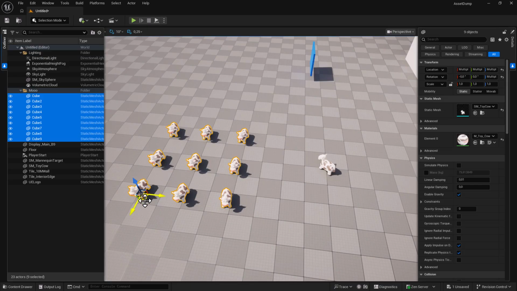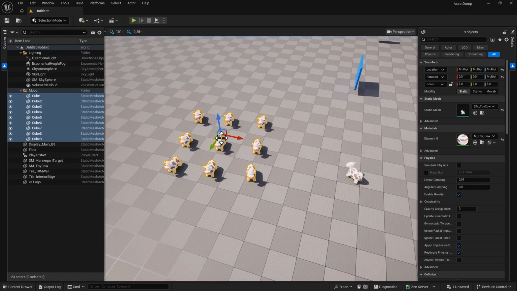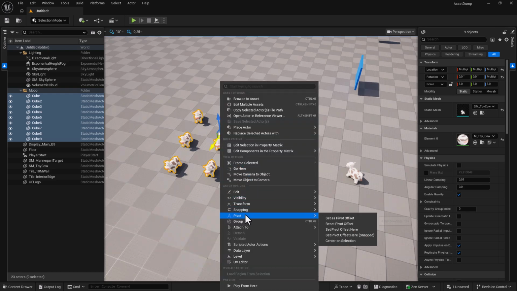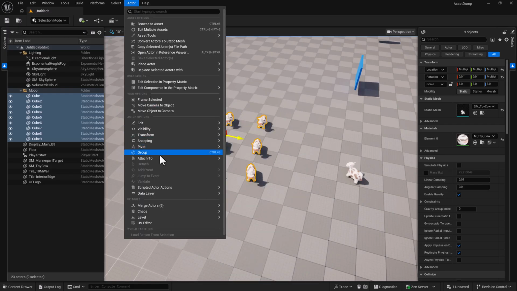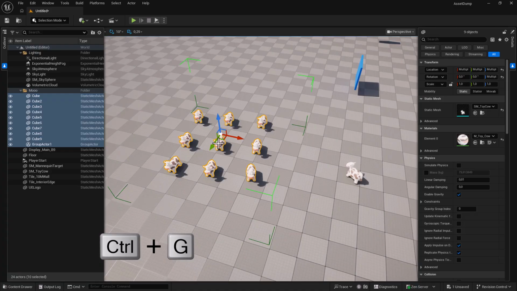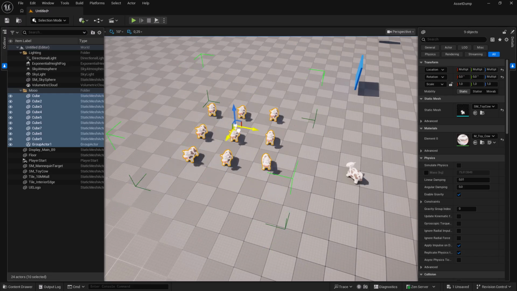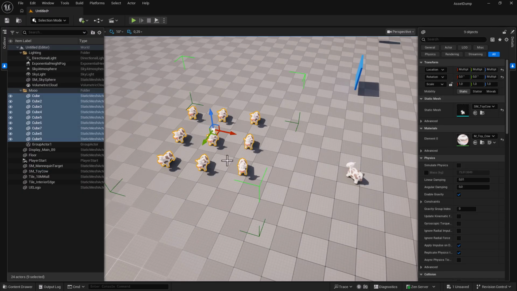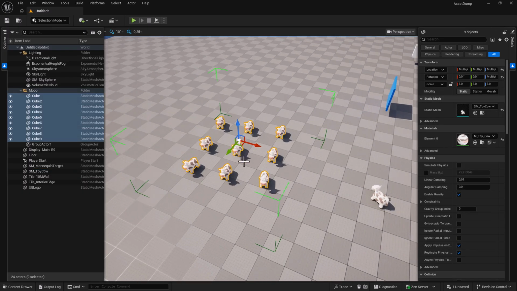So that's one way of doing it, but we can also group actors. With the actors that I want to group selected, I will right click on my selection and then I can select group. The shortcut for that is Ctrl G to group. With those actors grouped, you will notice a green bounding box around those. And so now if I select one of those actors in the group, it will select all of the actors. It's going to select the entire group. And if I move using the movement widget or the rotation handle, for example, that transformation is going to affect the entire group.